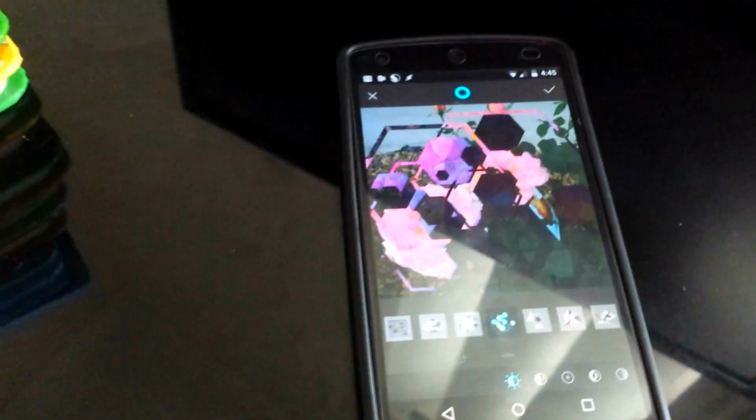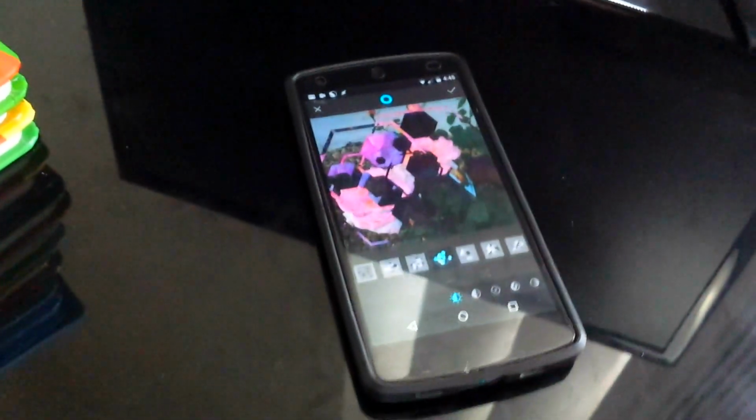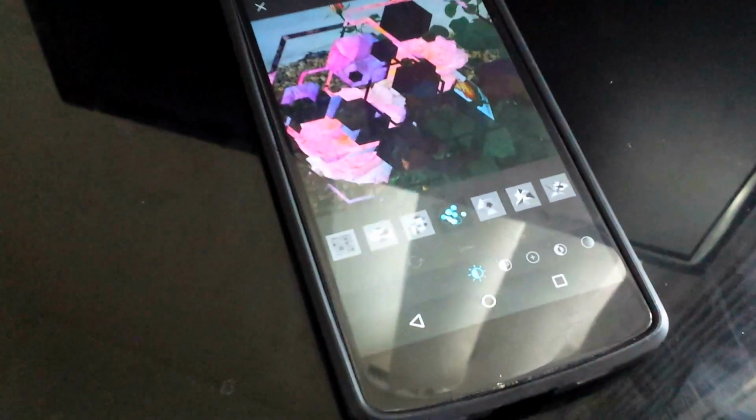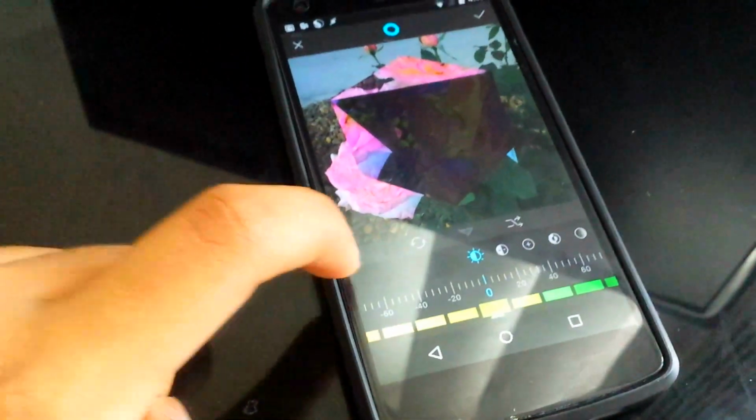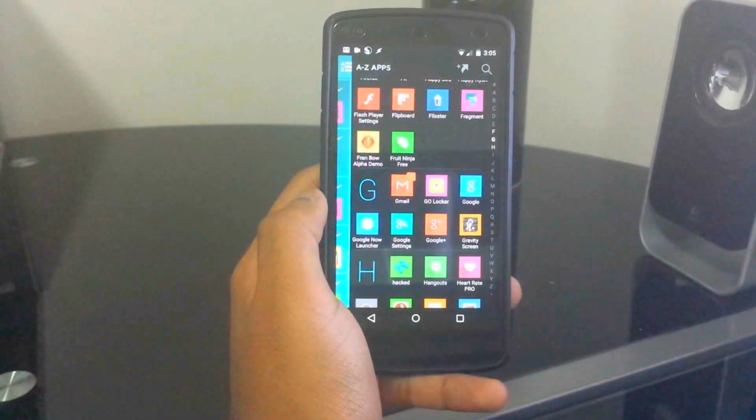So if you're bored with the usual Instagram filters, like the Sepia and the Blue Tint, then you might actually like this. So this app is called Fragment, and this is quite a new photo editor. What it does is quite different. So let's have a look, right?